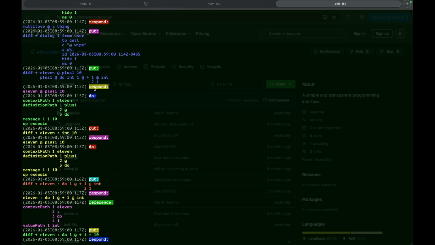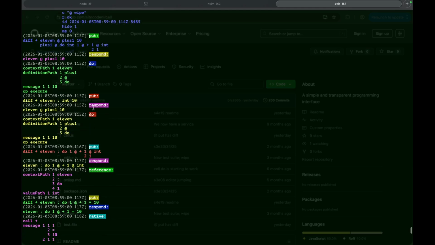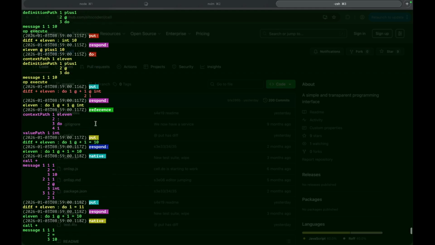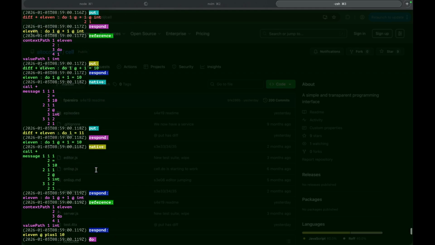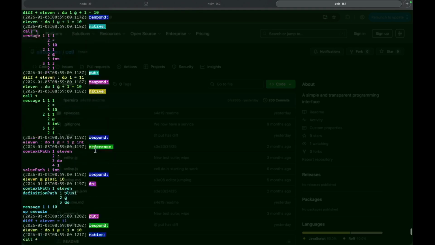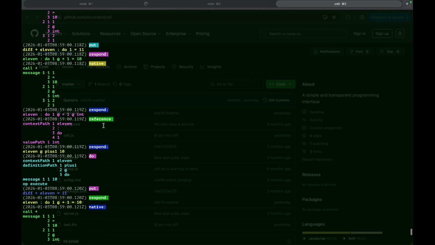Respond, do, put. Respond, reference, put. Respond, native, put. Respond, native, that's the first knob. Respond, reference, oh, this is better. This is way better. Took me a few iterations to get it good, but now I can actually read it very well. Respond, native.